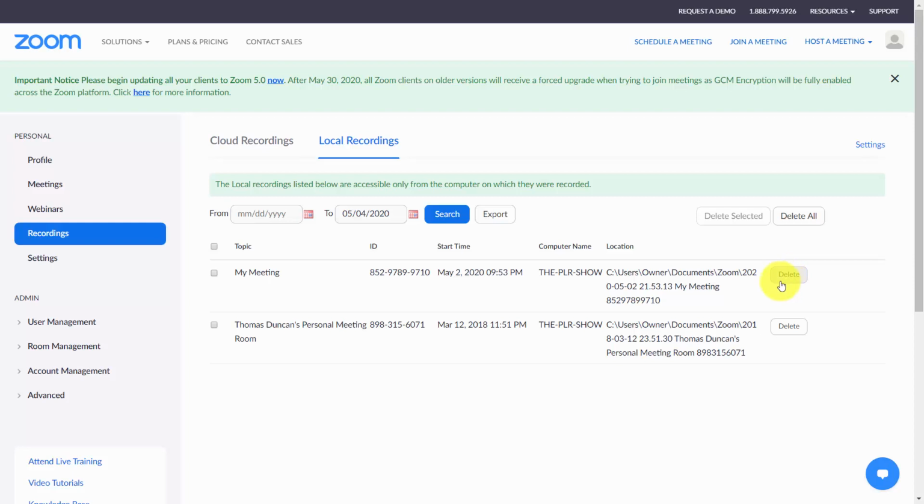This then is how you will be able to manage your recordings from within your Zoom account in the cloud.